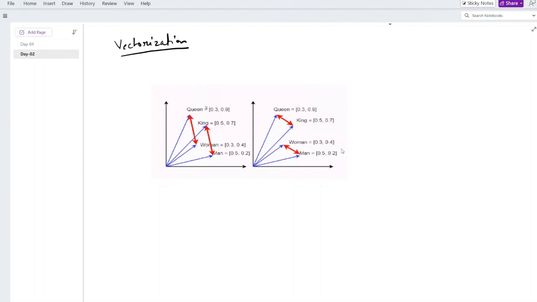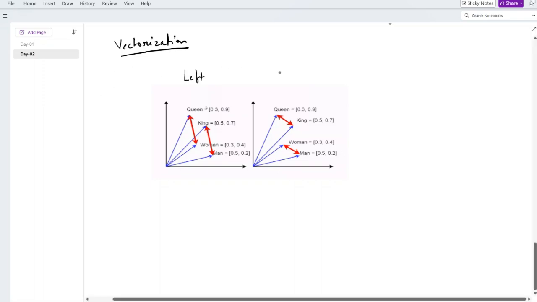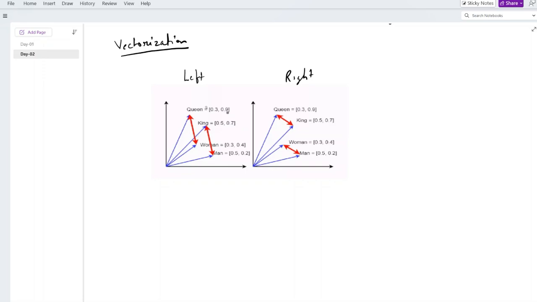Here, if you see the x-axis and the y-axis, there are some blue lines and some red lines. The blue lines indicate the coordinates and the red lines indicate the semantic relationship. There are two plots, the left and the right. On the left side, queen has the vector indexes 0.3 and 0.9. King has the vector indexes 0.5, 0.7. Woman has 0.3, 0.4. Man has 0.5 and 0.2.